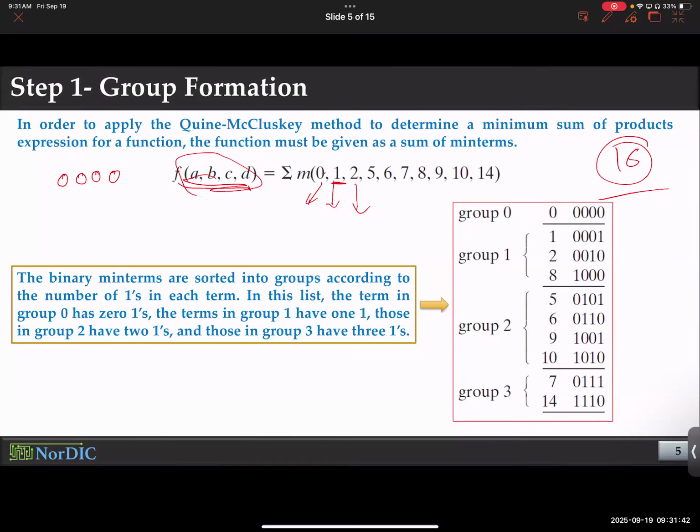How about 1? 1 will be 0, 0, 0, 1. How about 2? 0, 0, 1, 0, and so on. Can I convert all of these numbers into binary?